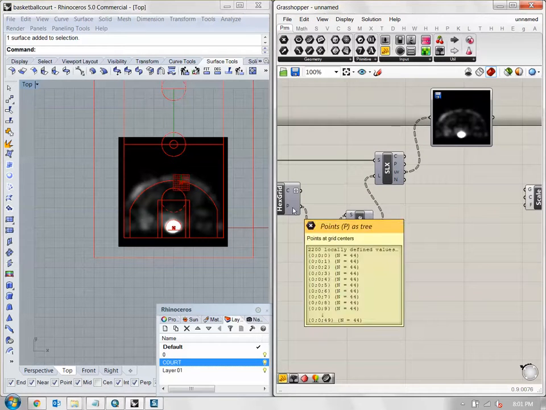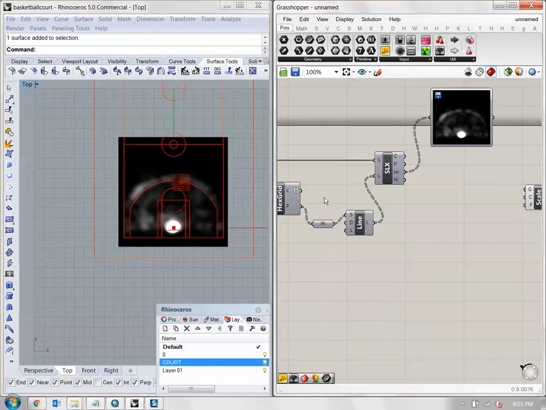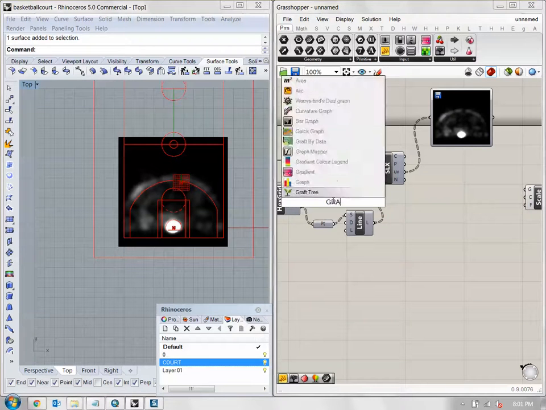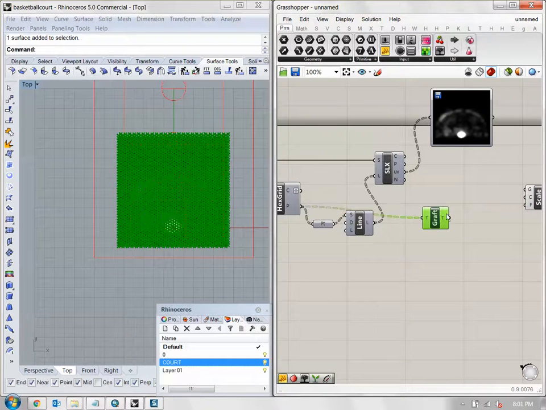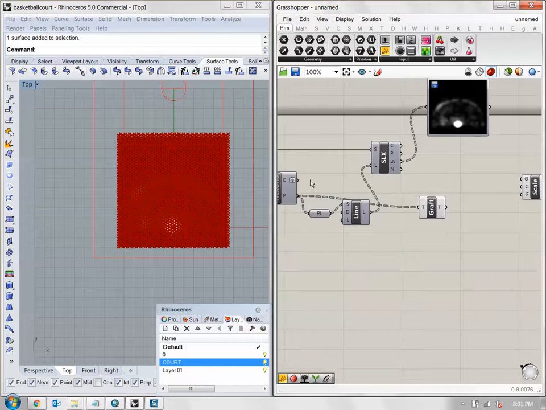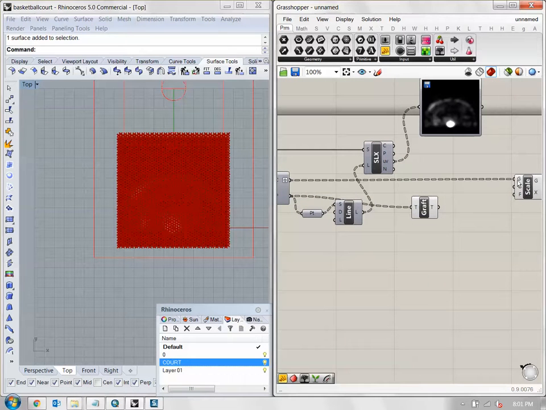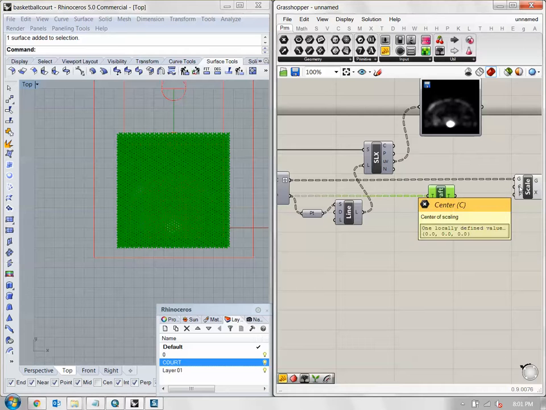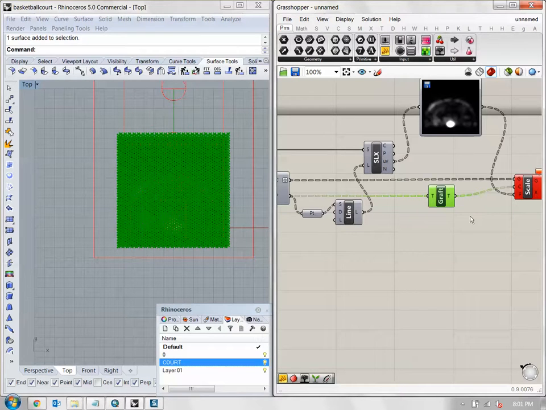We also need to graft the points. These points are not grafted as well, so I'm just going to type in graft like that. So now we're ready to go. Plug in your cells to the geometry for the geometry you want to scale. Plug in the points for the center of scaling, and plug in this number here to that.